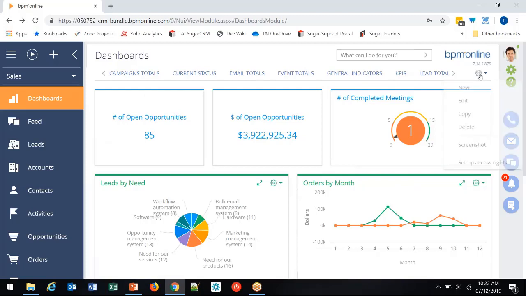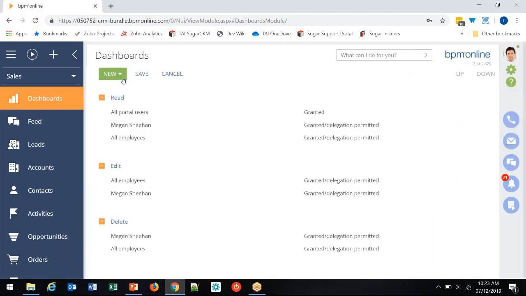And if you wanted to share this dashboard with anyone, again, that would be in the gear button here. There's also a copy option in there. Set up access rights works the same way, so I would just add a new read access right to the user or role that I wanted to share access with.